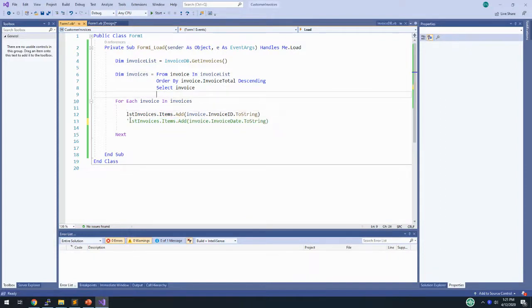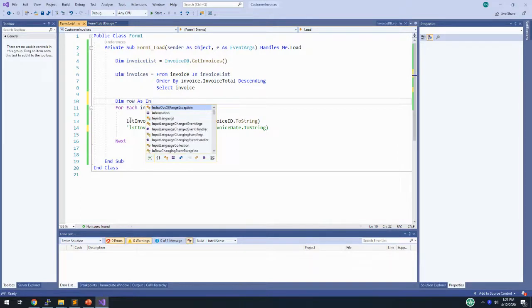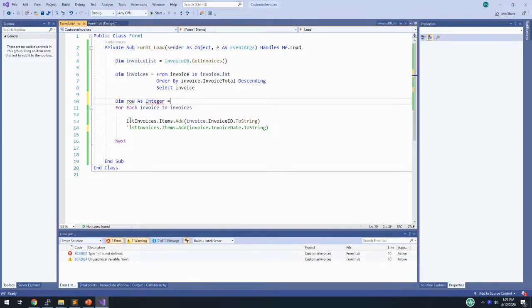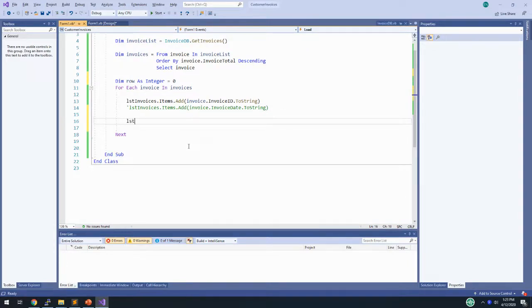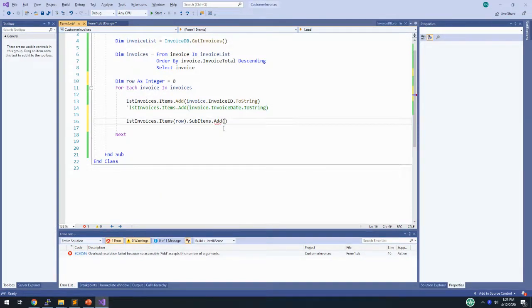What we need to do is up here, I'm going to say dim row as integer equals 0. This is my row counter. This is where I'm currently sitting right now. To add additional columns, we're going to do lstInvoices dot Items, and instead of adding, we're going to actually look at this particular row that we're on. We have this SubItems property, and then we're going to add, in this case, the date. This is not something that has anything to do with LINQ. This just happens to do with list views.